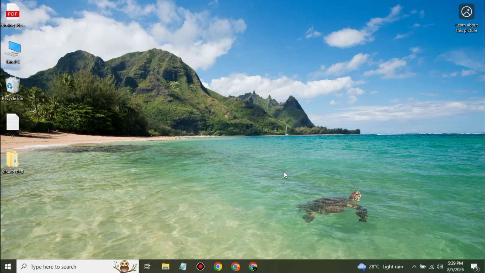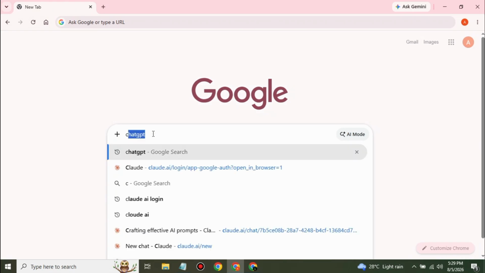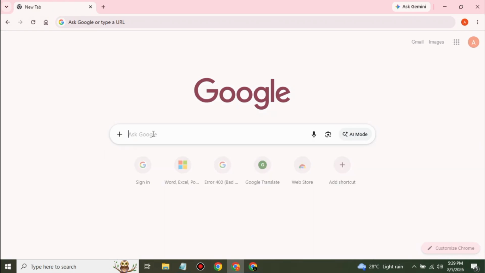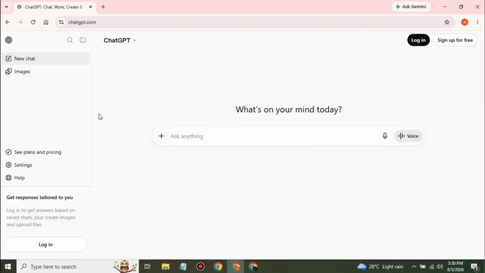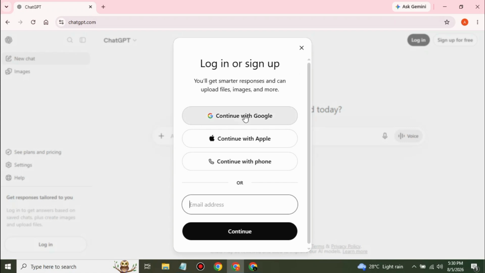Need help with research? ChatGPT can help you understand complex topics, summarize information, organize ideas, create outlines, and explore new subjects more efficiently. In this tutorial, I'll show you how to use ChatGPT for research in 2026. So let's get started. First, sign in to ChatGPT and click New Chat.